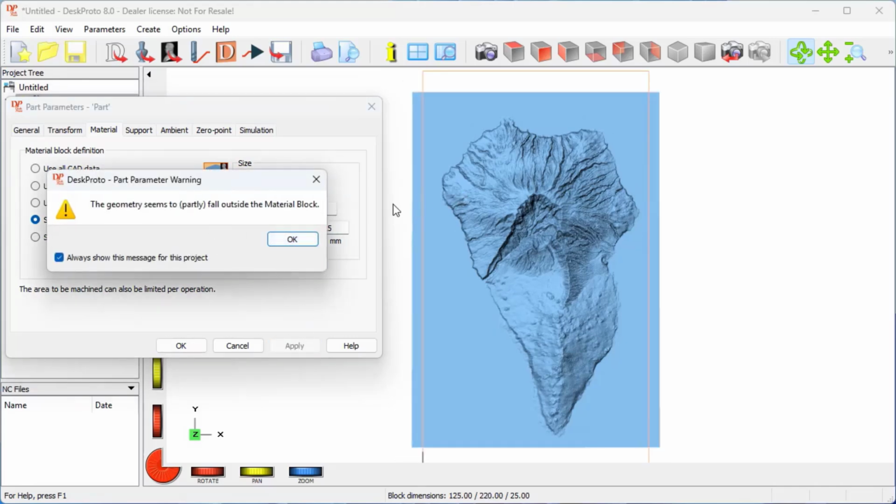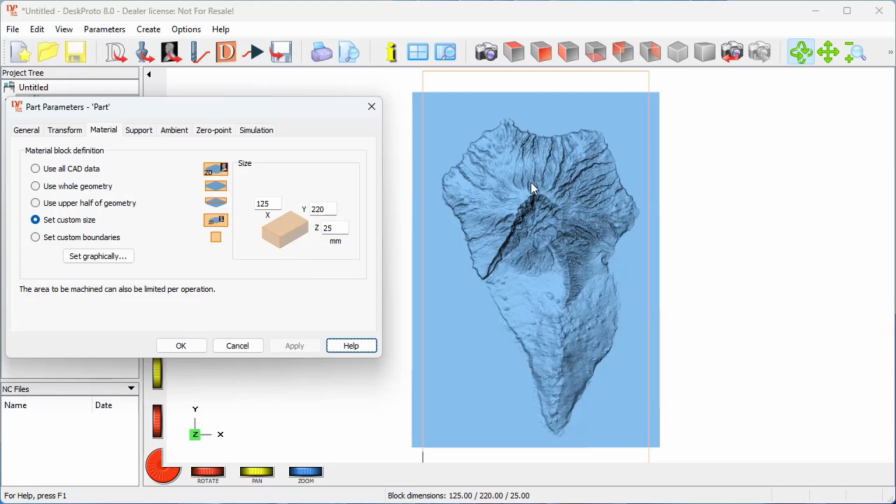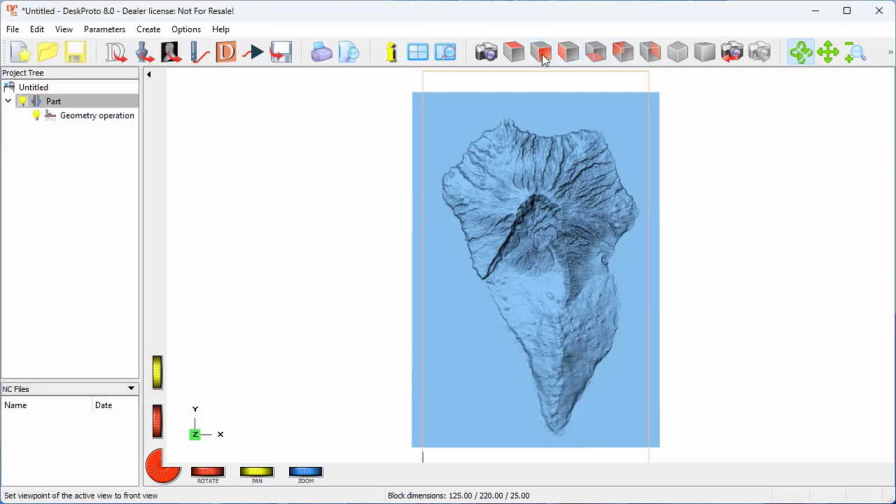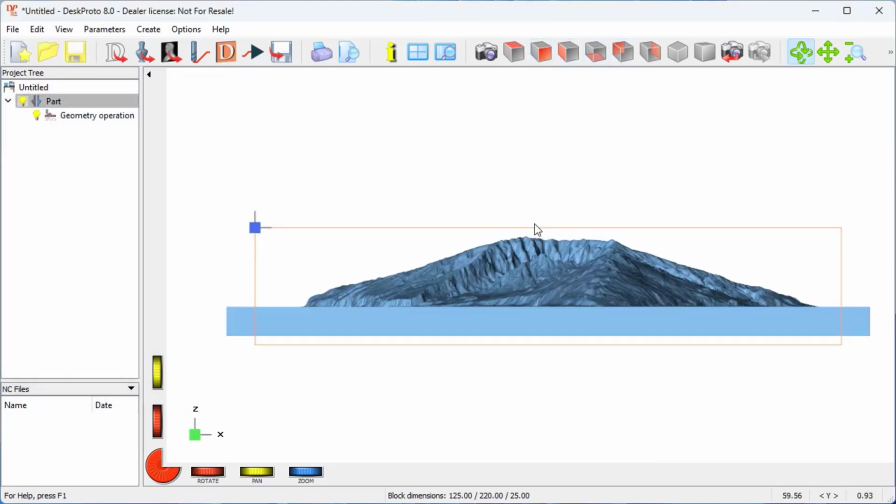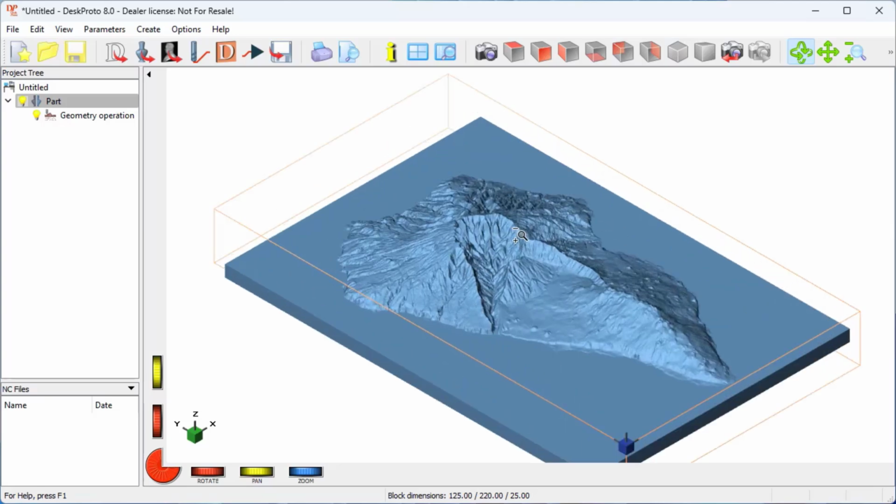It falls partly outside the material block. I can see that, but that's no problem. I can say OK, and you can see that here on the X it's a bit larger, and on the Y my block is a bit larger. Let me check the front view, and indeed it falls completely within the block in Z, so all mountains are included. That are the part parameters, so this is what we want to machine.